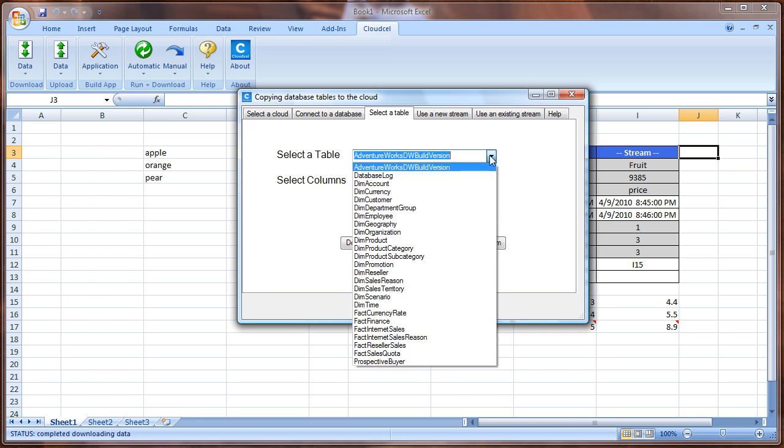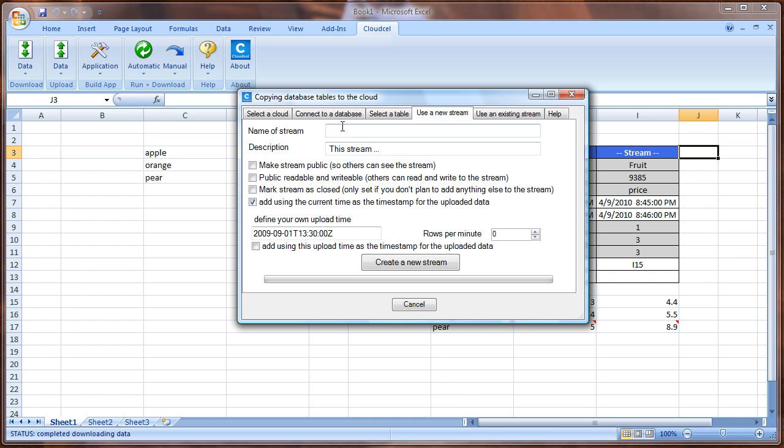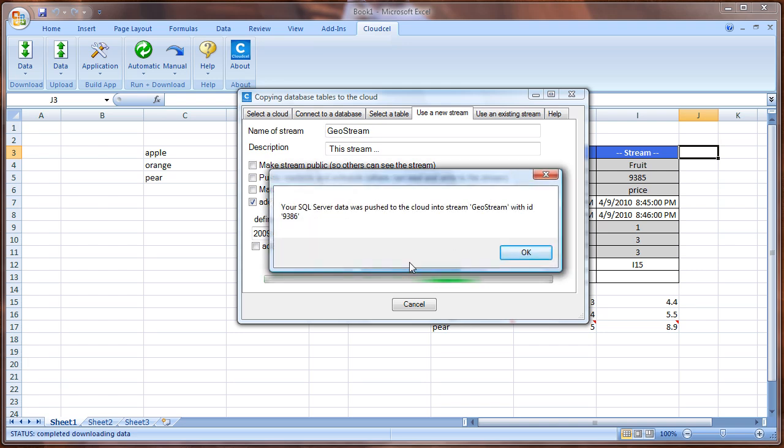We'll fix that in a future version, but let's choose something. Let's choose geography as a good one. So these are all the tables in geography in the AdventureWorks database. We can select all of these tables. And we can say, OK, we've done selecting. Let's create a stream with those. We'll call this the geo stream. I won't bother giving it a name or anything. I will just create the new stream, and it will push that data up into the cloud.